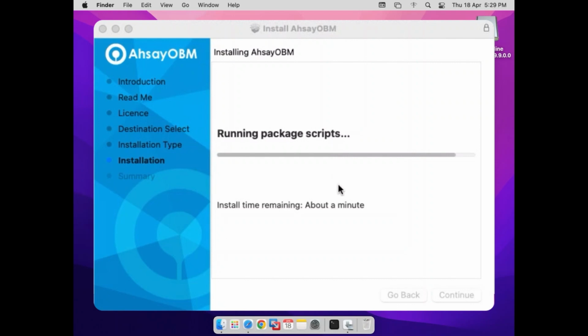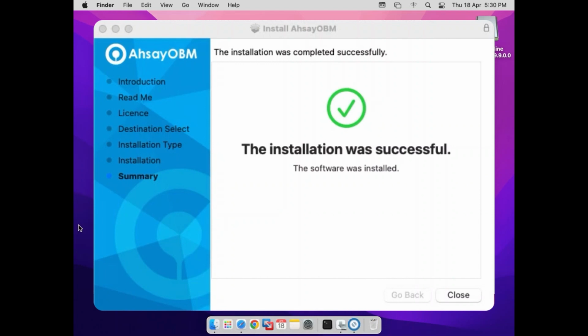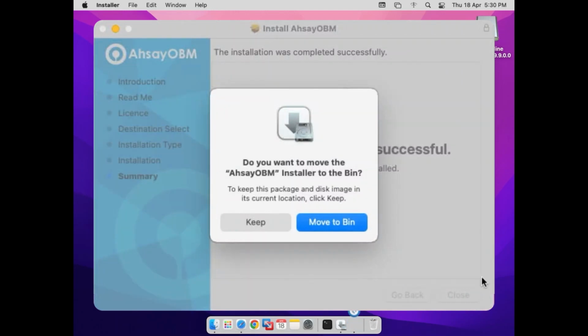Wait until the installation is completed. This may take a while depending on your internet connection speed. Once the installation is successful, you will see this confirmation page. Once you click Close, a pop-up will ask you if you'd like to move the AhsayOBM installer to the bin. Click on Move to Bin to continue.